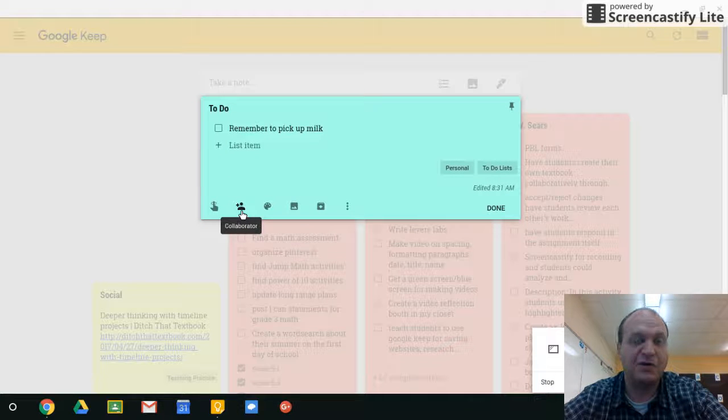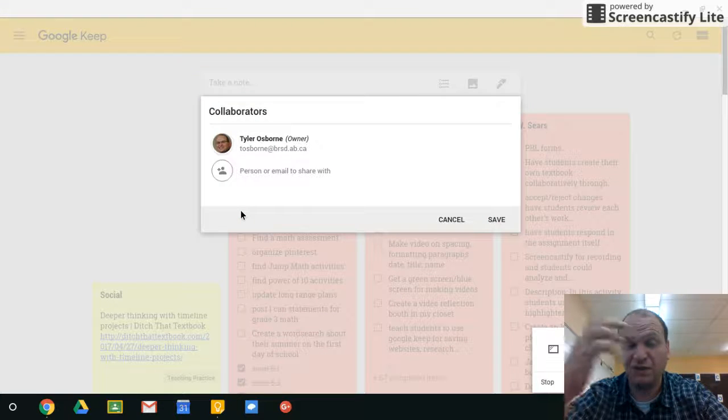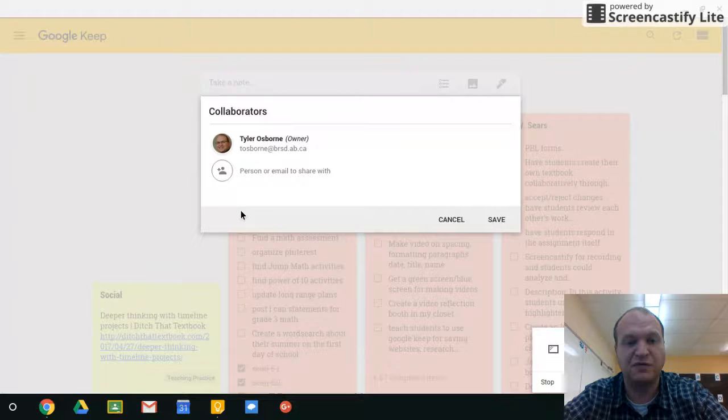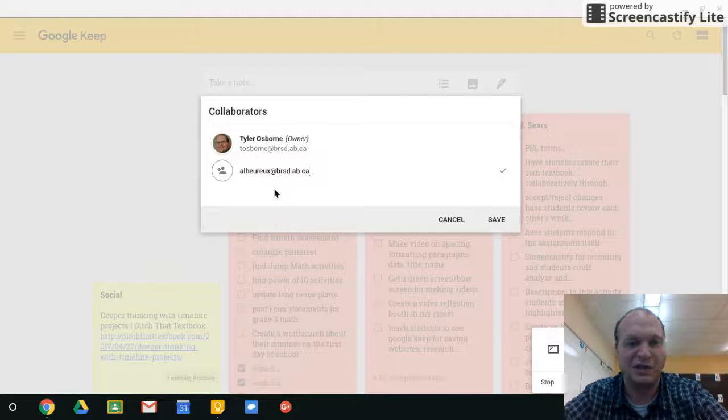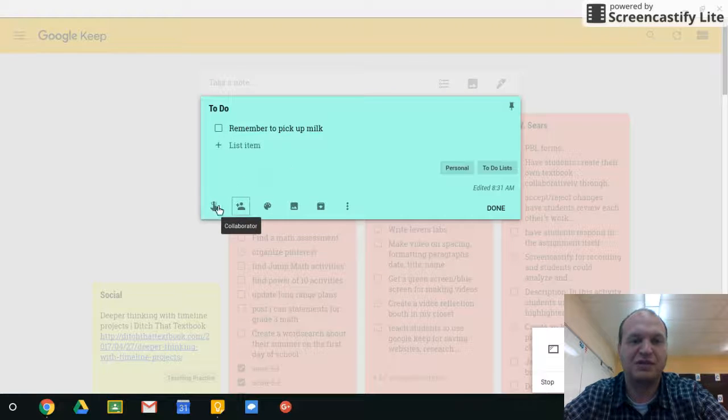You can add a collaborator. If you want to share this specific note with somebody, you can do that. So I'm going to press that, and it looks very similar to what we see in Google Drive for how to share. And if I wanted to share this with my friend April, I always pick on April, I can share it with her this way and press save, and it'll send her the note, and it'll show up on her Google Keep. It's kind of a cool way to collaborate.